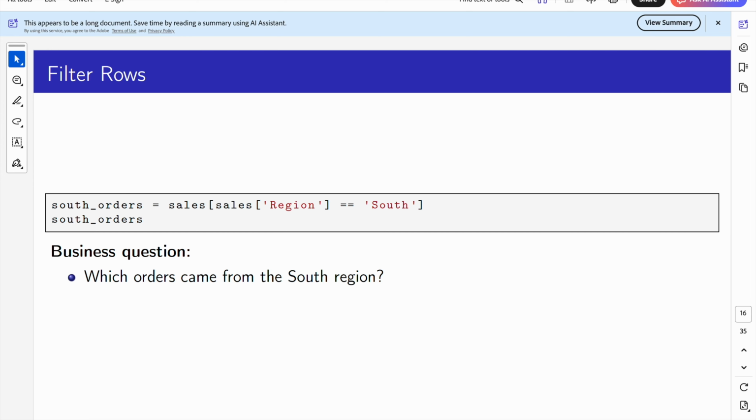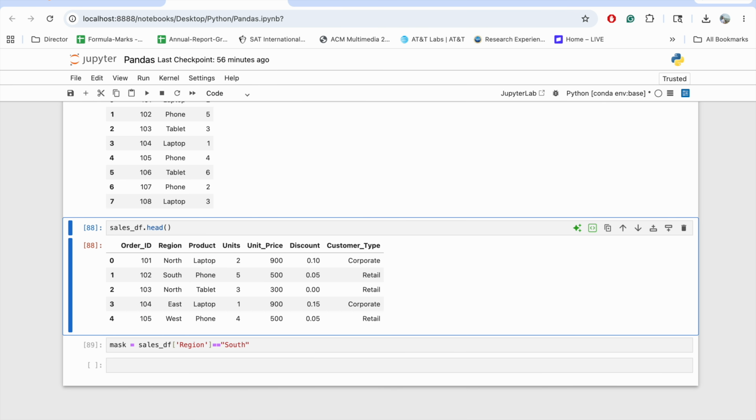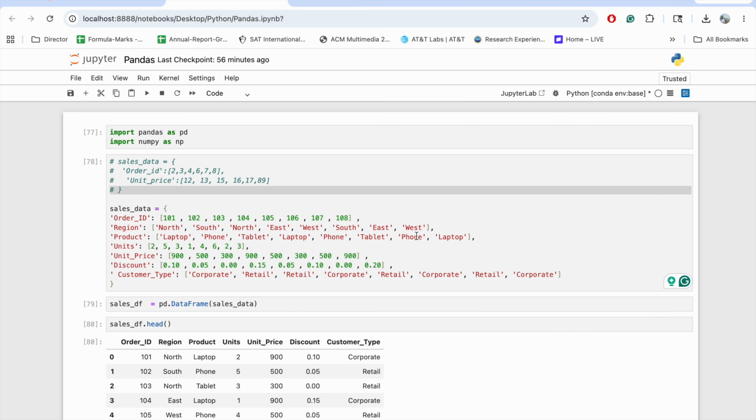Alright, let's continue to filter rows based on multiple conditions. In the last class, we saw how to use a single column to filter rows, right? And that was the notebook where we were working. Let me give you a brief intro. That's the data frame we have, and it's a dictionary. That's the data frame we created manually, right?